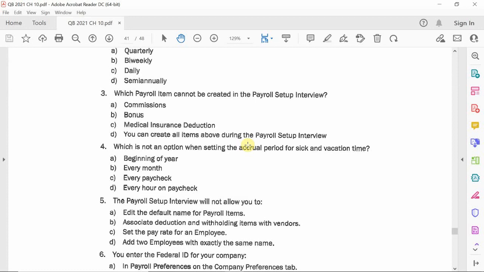Okay, every paycheck. Yes, that is an option. Surprisingly, yes, you can, especially if they're hourly workers, right? If they're going to be paid by the hour, then yes, every paycheck would make sense. And of course, every hour of every paycheck, again, if they are on an hourly wage. You could say, well, maybe they called in sick for 5 hours. Yes, it can be every hour on the paycheck.